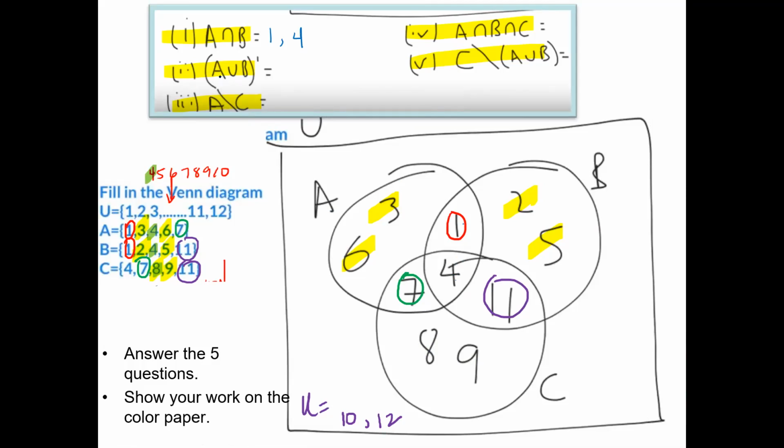Next is going to be A union B with a not on top. So what I can do is I can do A. So let's list all the things in A. In A, I have 1, 3, 4, 6, 7. B, I have 1, 2, 4, 5, 11. A union B is going to be everything that they share. So that's 1, 2, 3, 4, 5, 6, 7, 11.